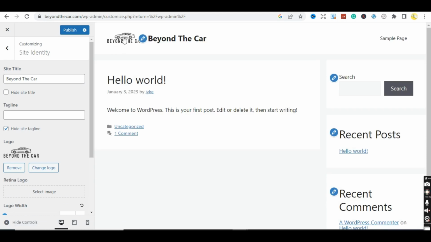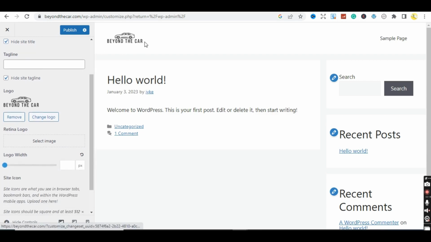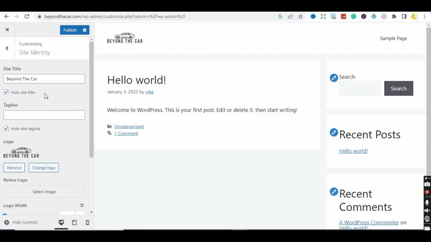So as you can see, this is the logo here, and then you can also see this is the site title here. Since I already have a logo here, there is no need for the site title, so I can just click on hide site title. So as you can see, I have only the logo left here. Now you can have a logo done for you. You can design one. I designed this one myself on Canva. So there's a link in the description in case you'd like to do that yourself, or you can just go to Fiverr and have someone do it for you. It's just $5 or so.